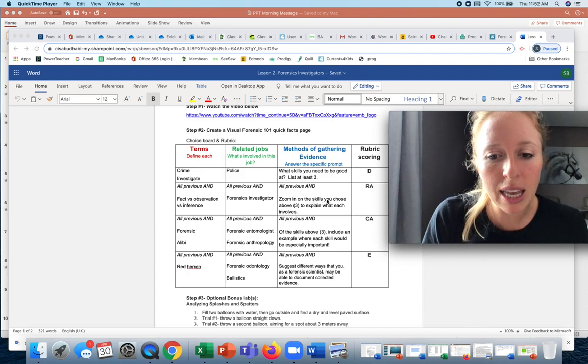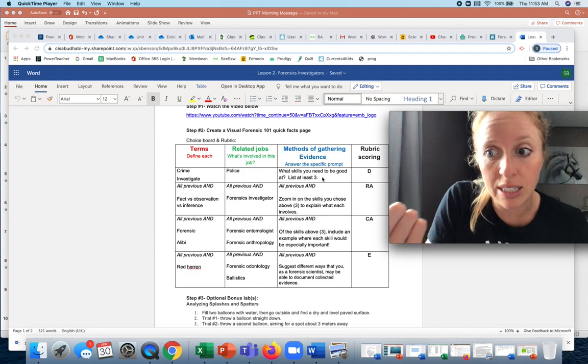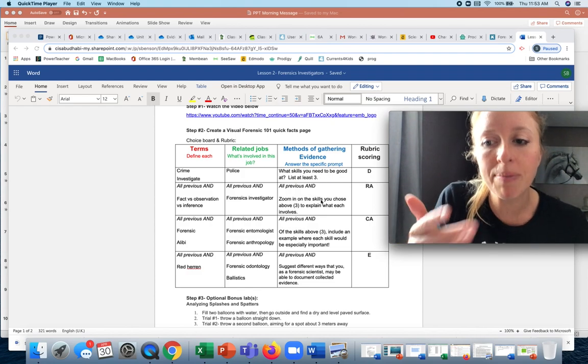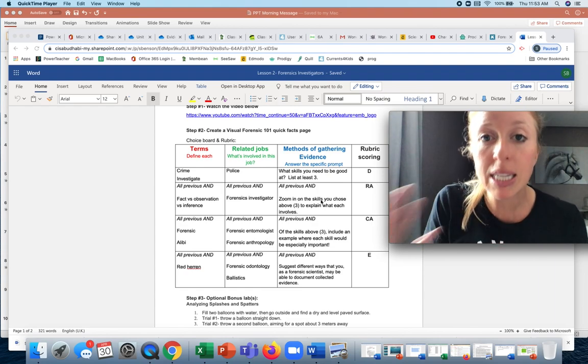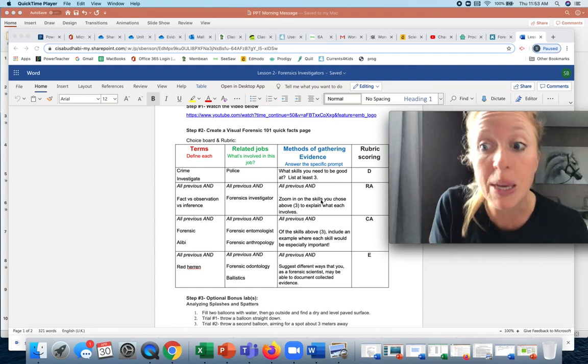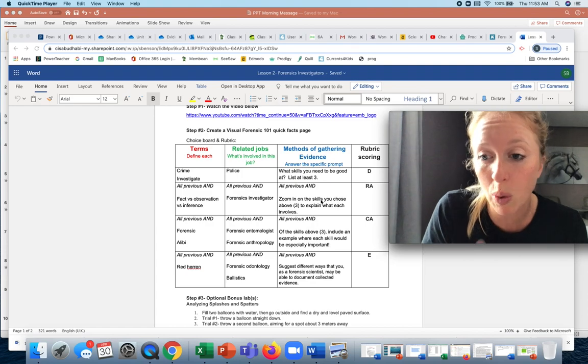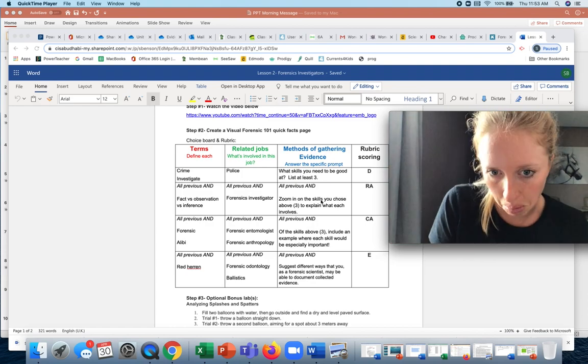Then zoom in on a skill that you choose from the above 3 to explain what each of them involves, okay? So you've chosen 3, so choose again 3 skills. So what does this mean? Here you're just listing them: organized, attention to detail, okay? Then in RAs, what does it mean to pay attention to detail? What does it mean to be organized? What does it mean to be good with people? That's one of the other ones that they say, good people skills. So just explain, okay?